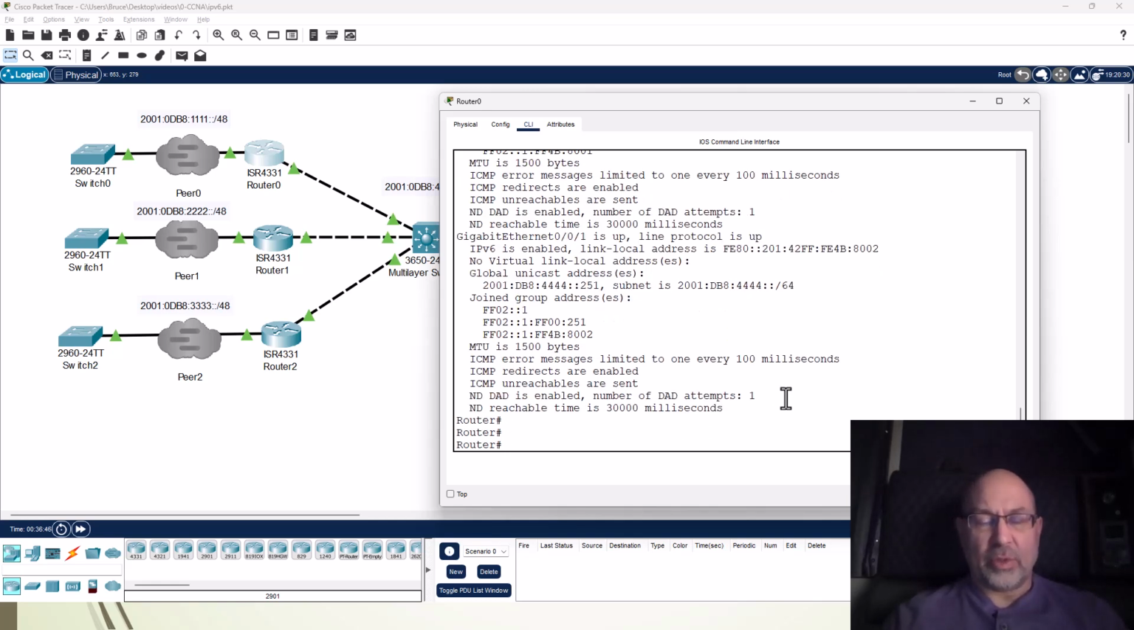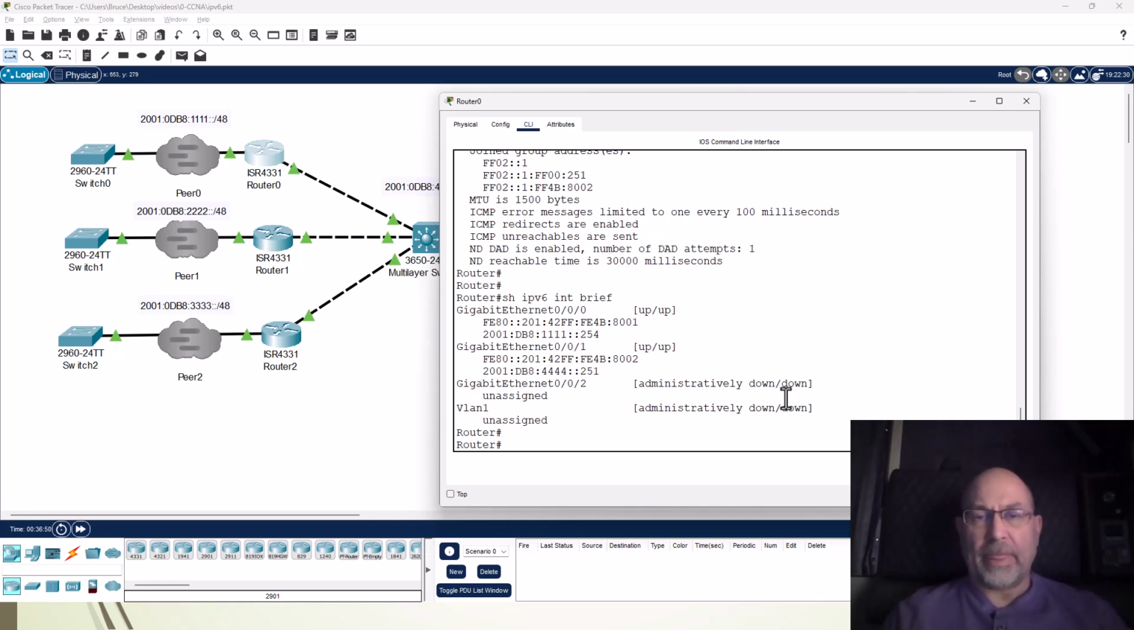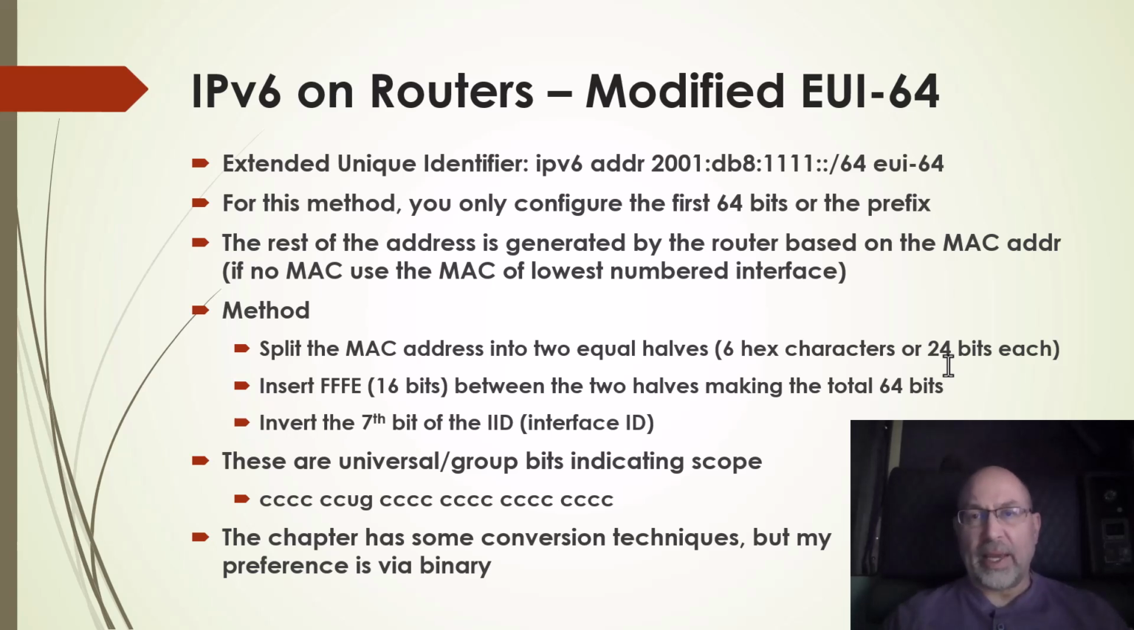Now we can also do a show interface brief and get a little shorthand version of this. And again, we can see some of the addresses that are being used. And I'll point this out right now. Right here in the middle of some of these addresses, we've got this strange numbering system. And that is what we call an EUI64 formatted address. So that's just a reminder of what we did last time.